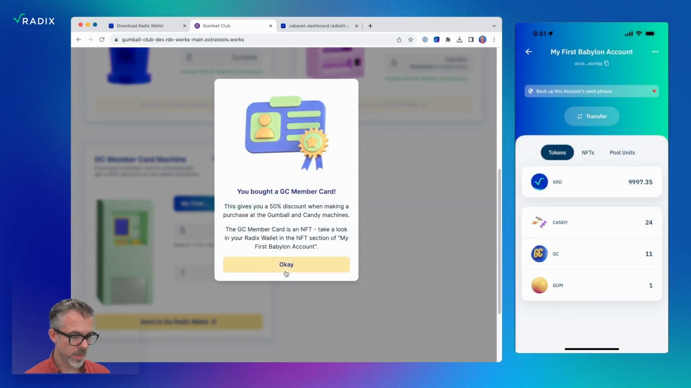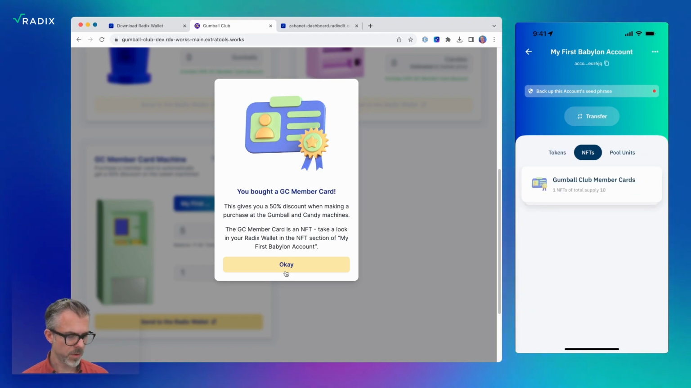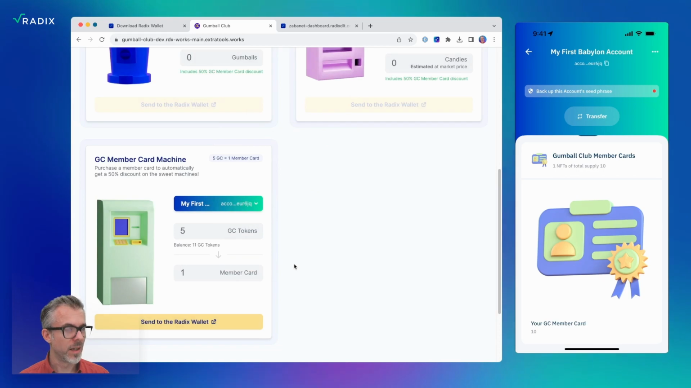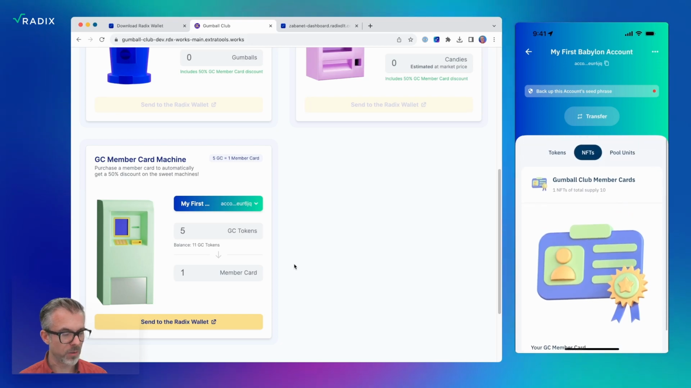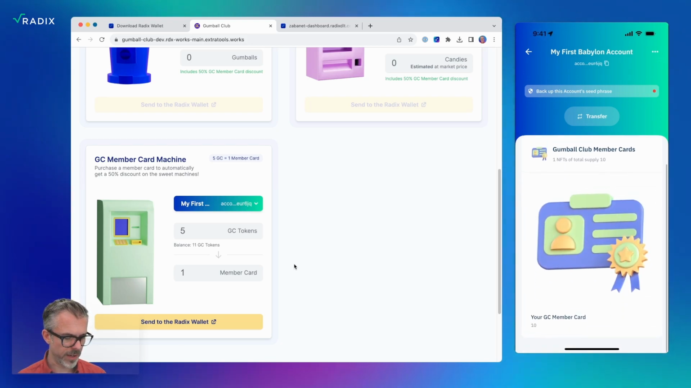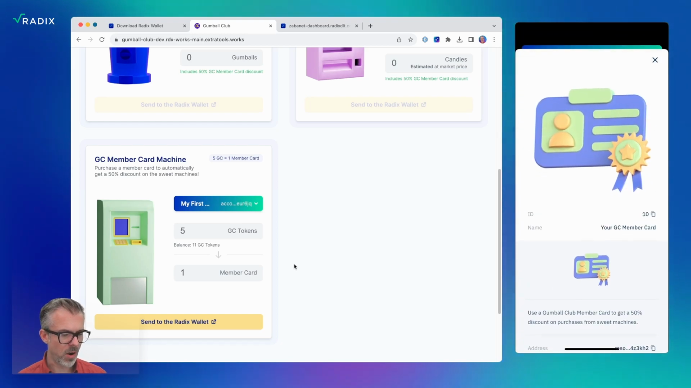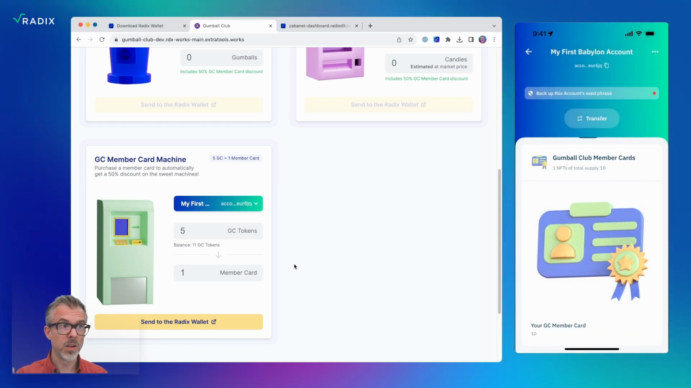And there we go. So now, if I go in my wallet to the NFTs section, I can see my Gumball Club member cards, and I can open this up and see that I have GC member card serial number 10. I'm apparently the 10th person to get a member card from the machine in this deployment. And I can see the little key image. So if you had an NFT that you wanted to have an image, you can see that right there in the wallet. You don't need any special support because we have a metadata standard that allows you to see these things directly in the wallet. In fact, I can also just tap on it and see a little bit more information about it. I can see the ID, the name, maybe a description of it. All that stuff is built into the resource metadata right on the Radix network.